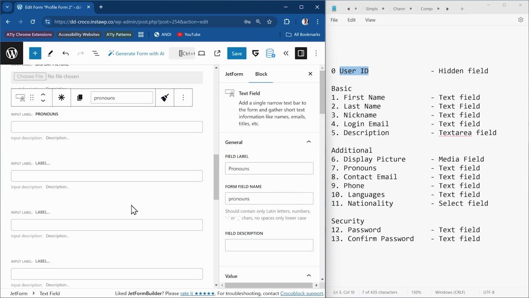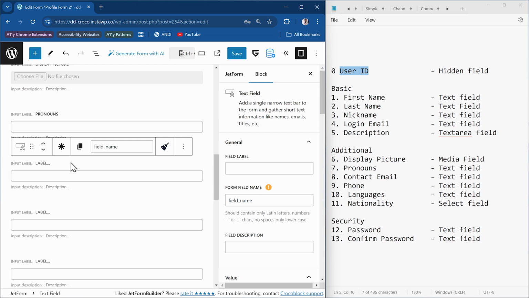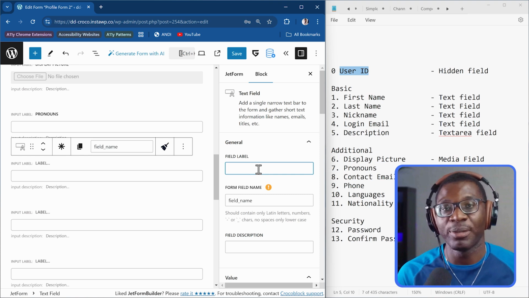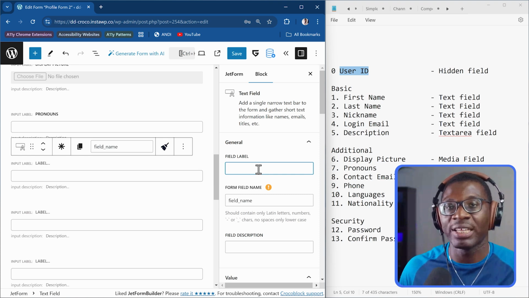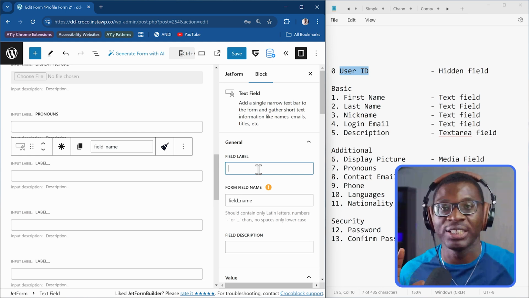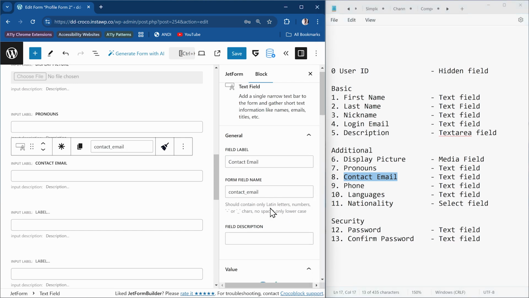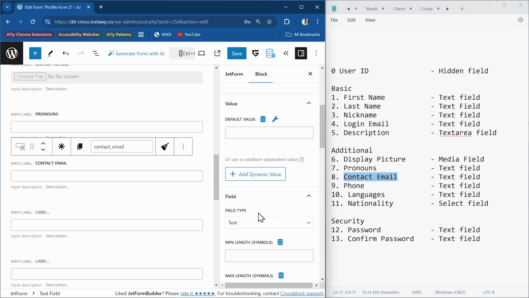Okay. Next is the contact email. This could either be the same as the login email, or maybe the user wants to display a different email for the public to see. So that will now be the contact email. So let me just go ahead and copy it. Paste it. We get that. And because it's an email field, we'll change the field type to be email.